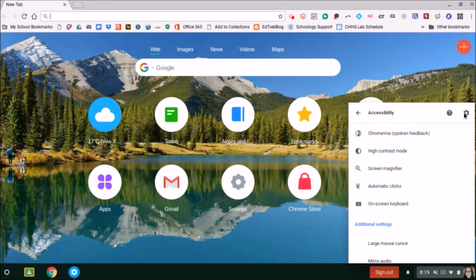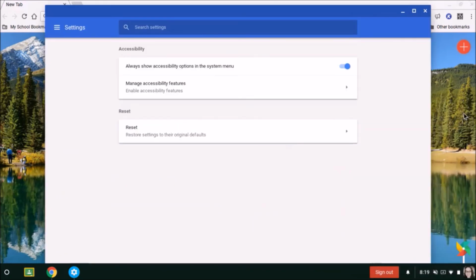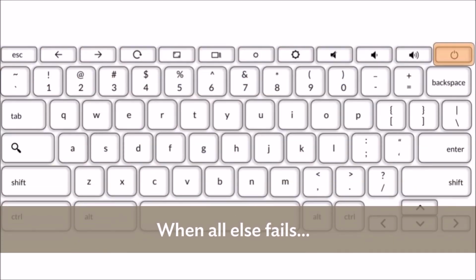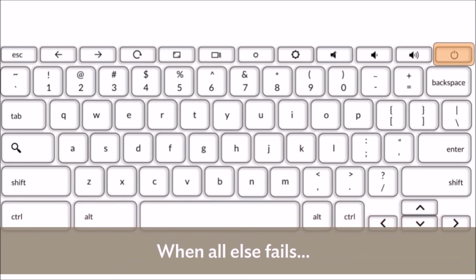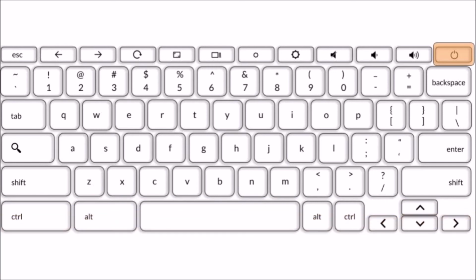You can also click on the cogwheel and turn them completely off if a student continually has problems. When all else fails, hold down the power button to have the Chromebook restart. If the Chromebook is still causing problems, contact the CSS in the school.